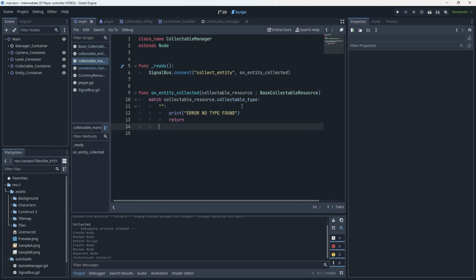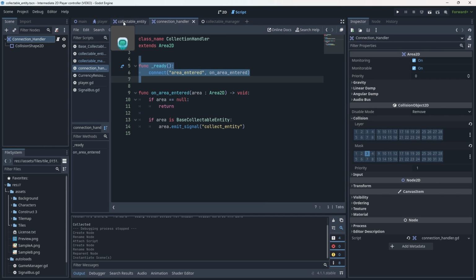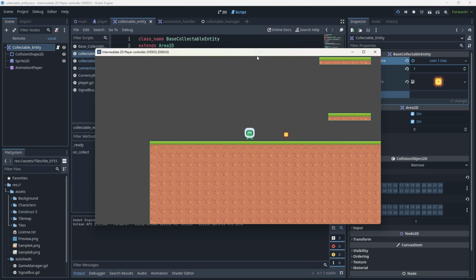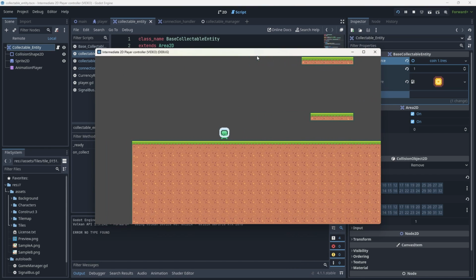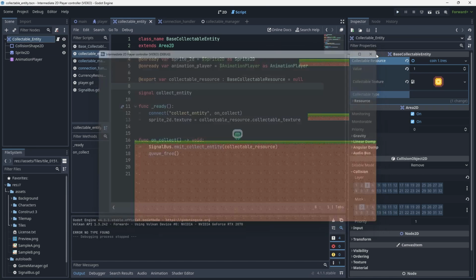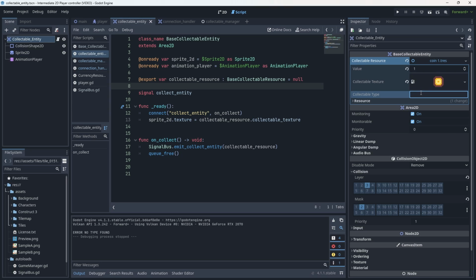So whenever we go across this, or actually fire that signal and there's no specific type selected, let's go and test this in our collectible entity. Let's go and change the collectible type to an empty string. Hit F5 and see what happens. We're getting that error, no type found. The collectible disappeared, but we're still getting that error. That's like, hey, we forgot to add a type to this. So let's add our type to this of type coin.